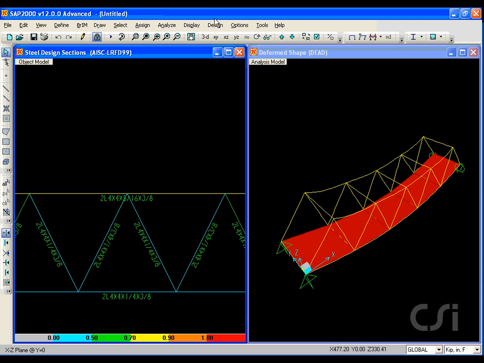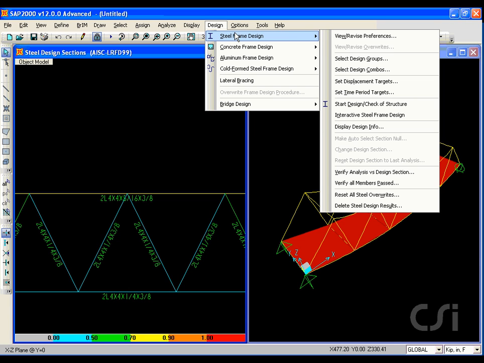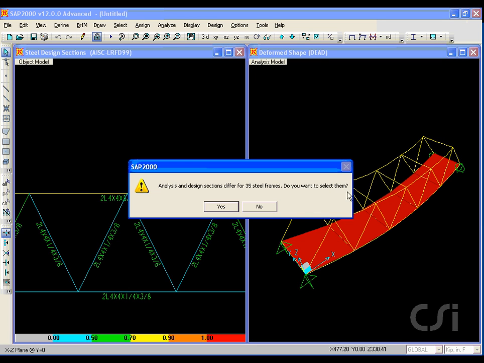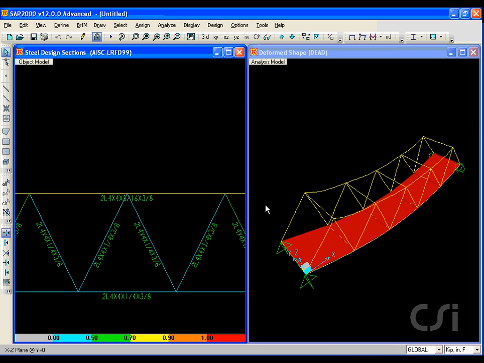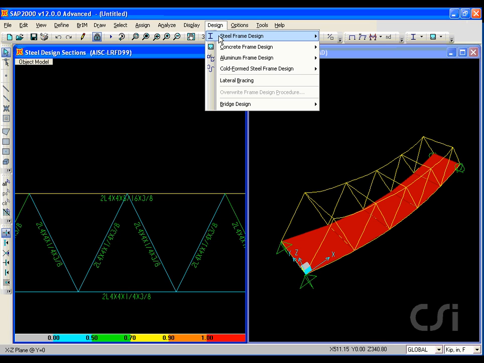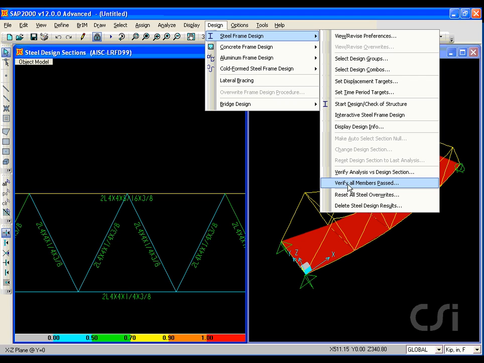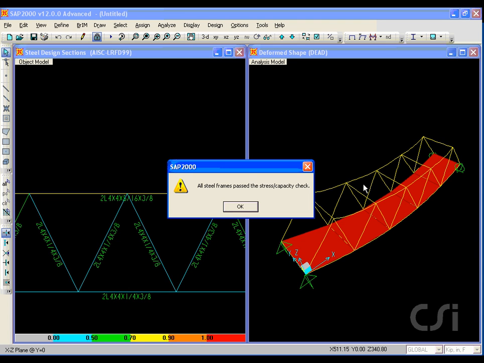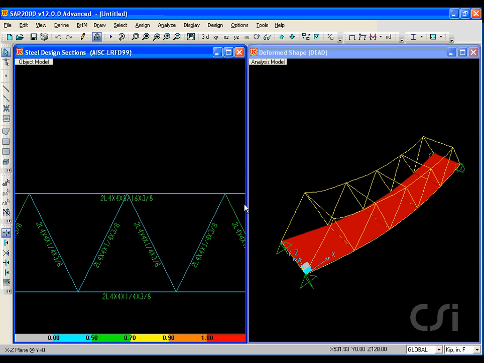As a last step, typically one would check that the design and analysis sections match by clicking on Design, Steel Frame Design, Verify Analysis versus Design Sections, as well as checking that all members pass the stress check. This concludes this tutorial.